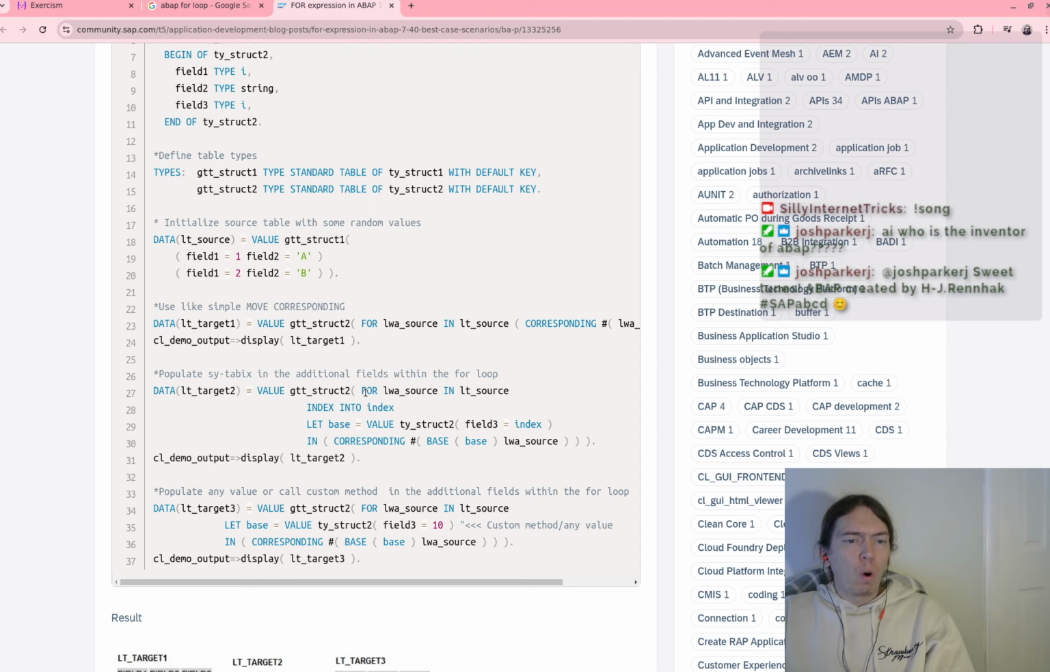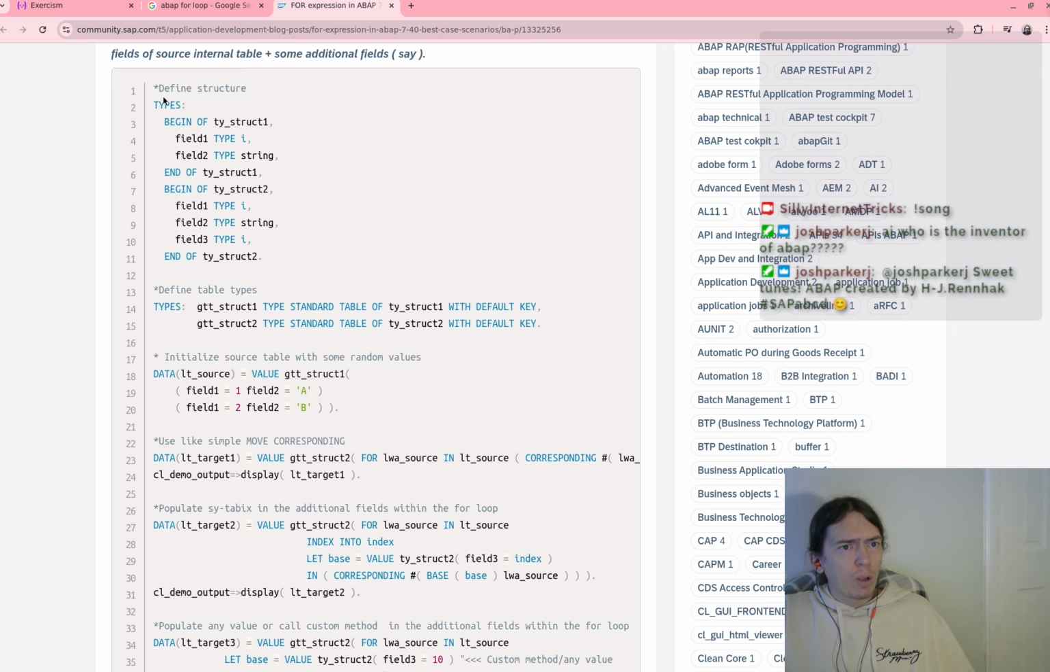So we said FOR LWA_SOURCE IN LT_SOURCE. All right, INDEX INTO INDEX, sure. LET BASE = VALUE. Ty_struct field 3 equals index. Populate sy-tabix in the additional fields within the FOR. Okay. I'm interested. There's a lot here that I actually really just don't get, right?